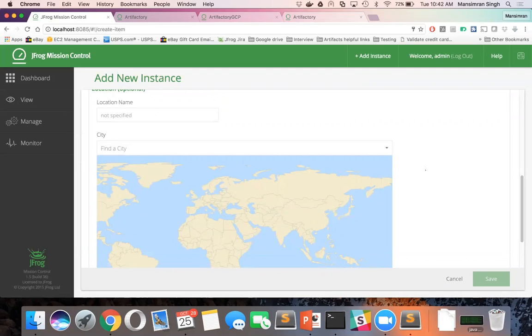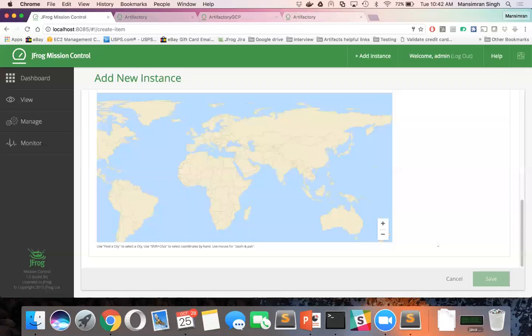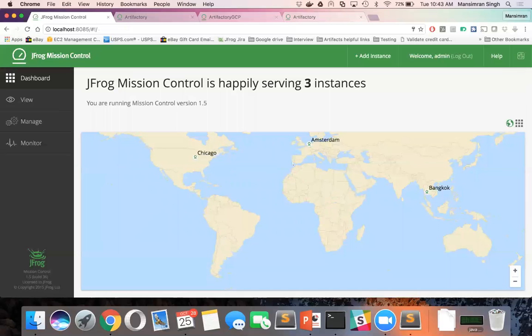So as you can see, it is very, very easy to register a new instance, just a matter of 5 seconds. And whenever you put in all the information, just click save, and your Artifactory instance would be presented on this particular map as well.